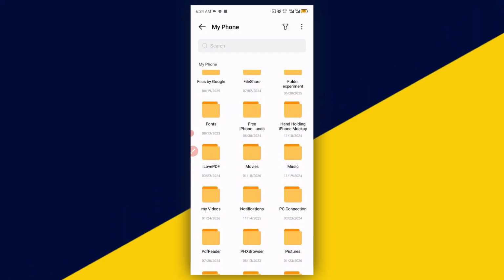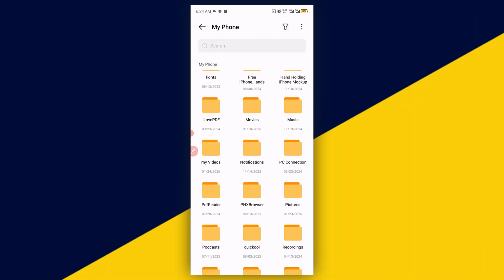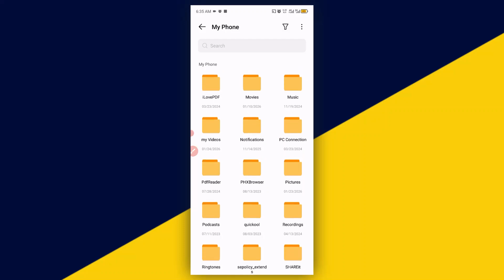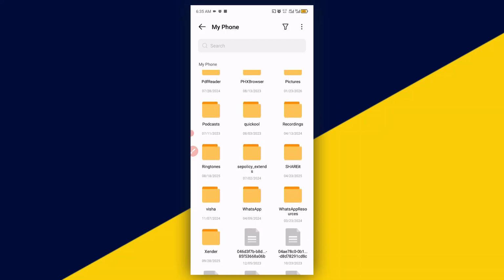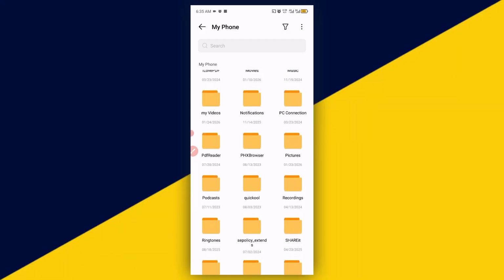Now, there are some apps that generate folders that you no longer use on your phone. Maybe you have deleted the apps. So for that, you need to make sure you look for the folder names of those apps so that you'll be able to delete the right folder and then free up more storage space on your Android phone.